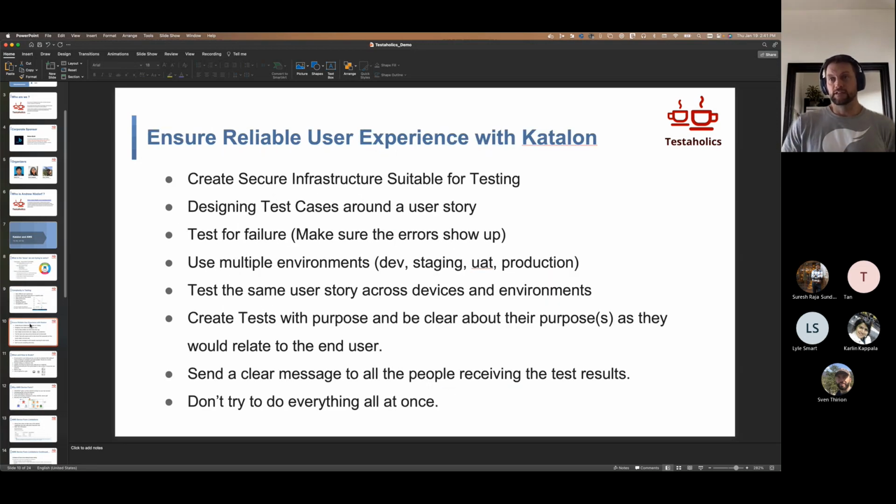So what we're trying to do here is ensure a reliable user experience with Katalon, right? And so the whole idea of Katalon is that it uses Selenium under the hood. So it's front-end web UI type testing. It also has support for API testing and many other types of testing. I could run down all the different types they have, and we'll probably talk a little bit more about that later on.